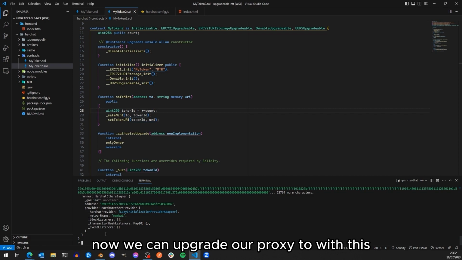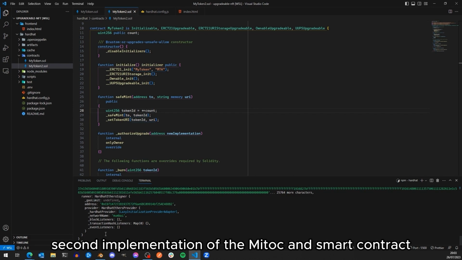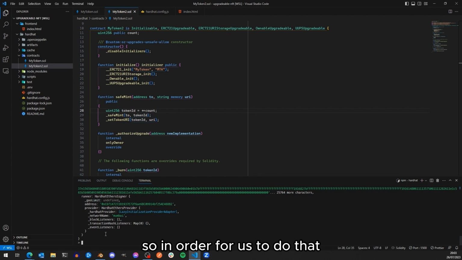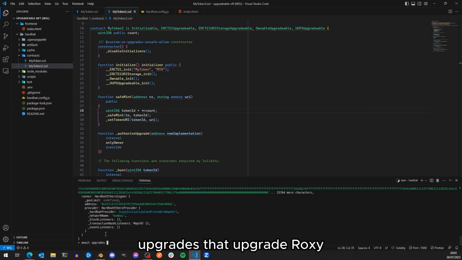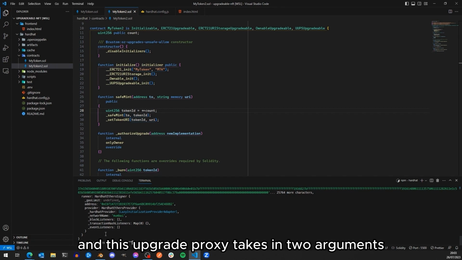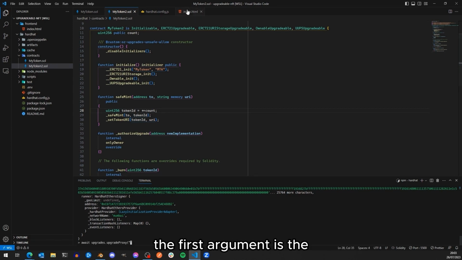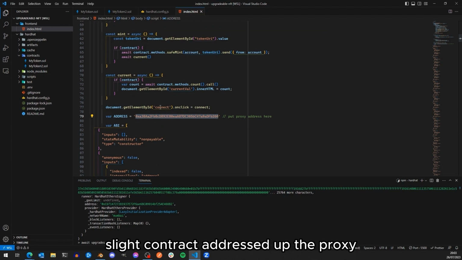Now we can upgrade our proxy to this second implementation of the mytoken smart contract. In order for us to do that, we need to type the following command: await upgrades.upgradeProxy. And this upgradeProxy takes in two arguments. The first argument is the smart contract address of the proxy.